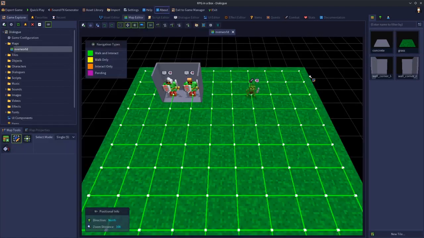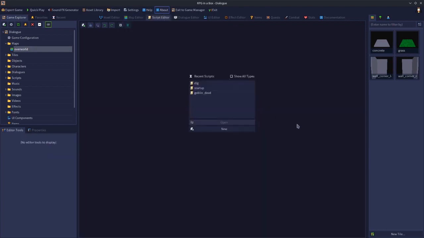So now let's take a look at how to script dialogue outside the dialog editor using the Visual Script Editor. We'll talk a little bit about why you might want to do this and the benefits of doing this, as well as explaining how to do it.